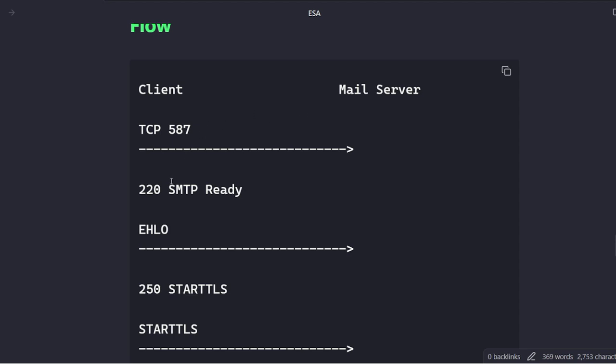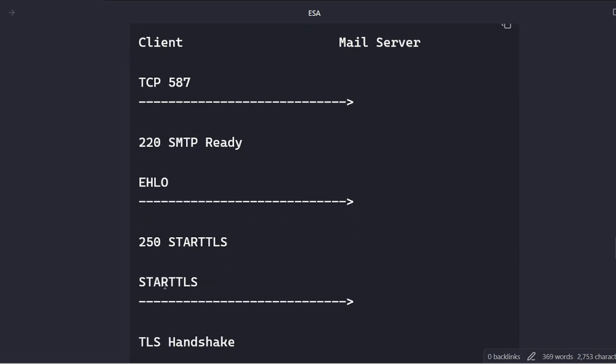And what do I mean by 220 and 250? I will tell you guys. These are the response codes. SMTP response codes. 220 means the server is ready, so you can start your SMTP connection. Like that, there are other SMTP response codes also. I will tell you guys.